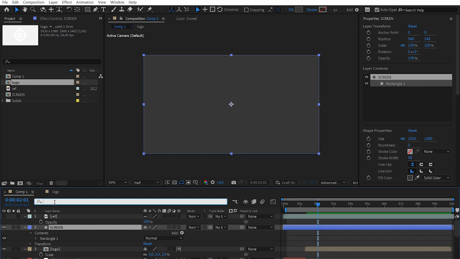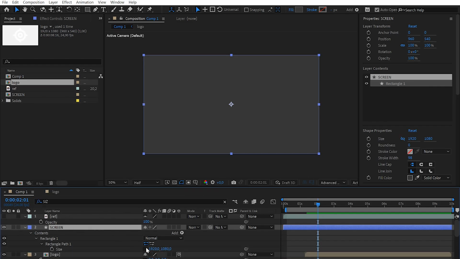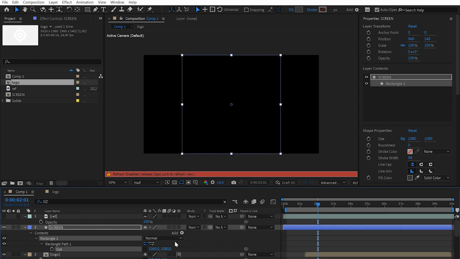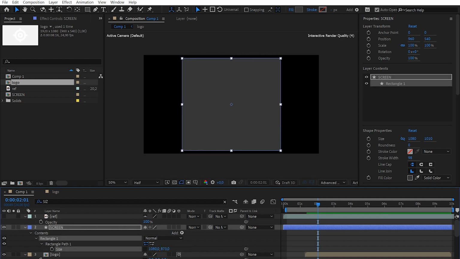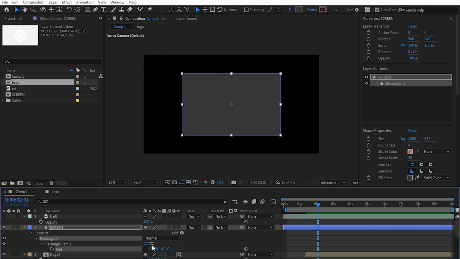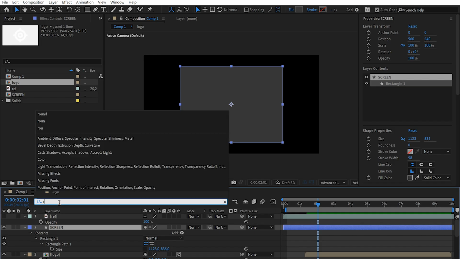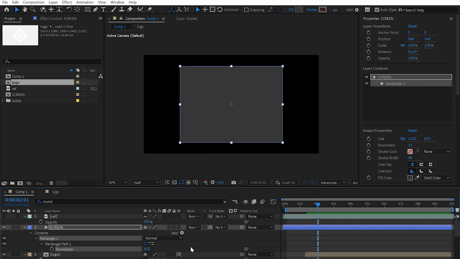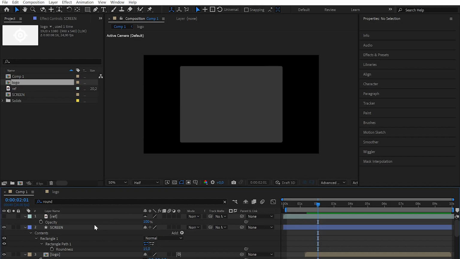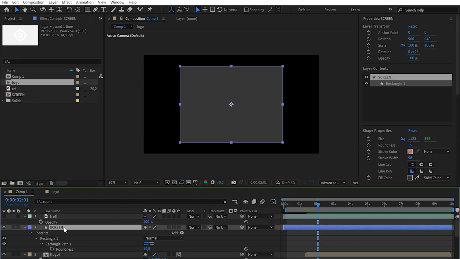Let's mess around with the size of the screen. Let's say 1080. Just scale this down. So make it a bit wider. And we're going to increase the roundness to about 15. Okay, awesome. Now let's pre-compose the screen.